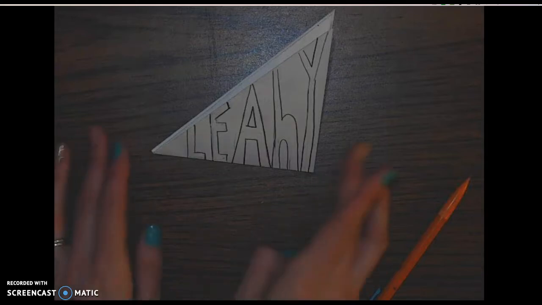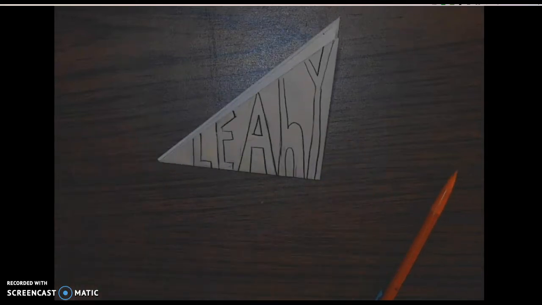So right now work on designing one triangle with your name or your initials in bubble letters or nice big block letters, or the best printed letters you can do.